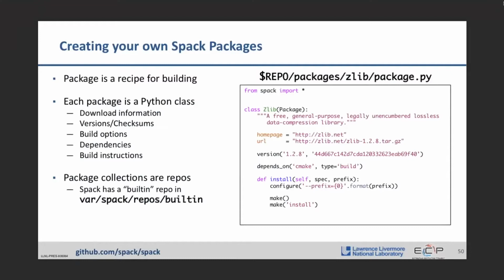And then package collections are repos. We talked about that earlier, or Todd talked about that in the basic concept section. But you can see this is within some repo, under packages, the package name, and then you've got the recipe.